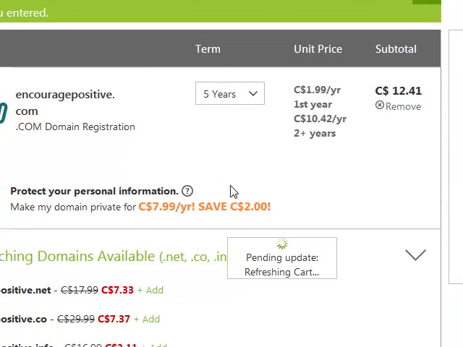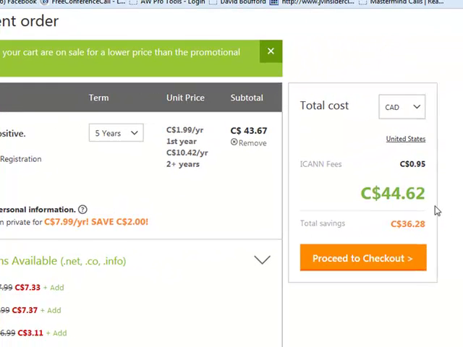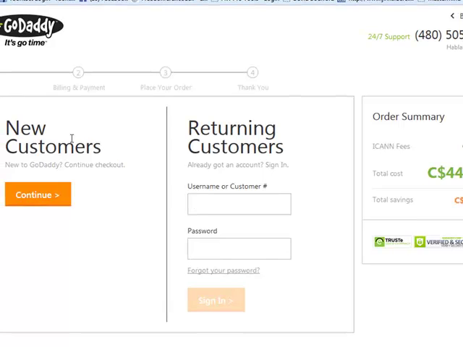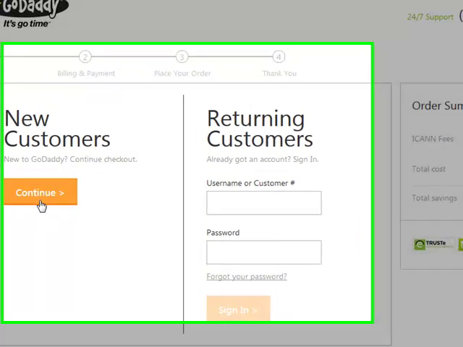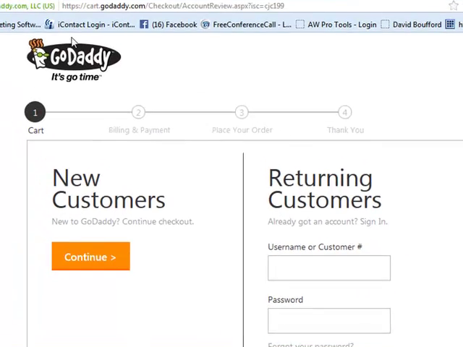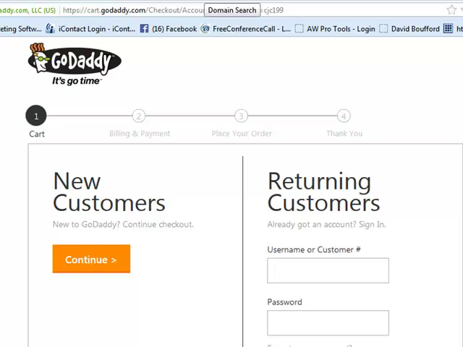If you lock in these prices now, right, you're going to pay $44 for 5 years. It's less than $10 a year. Totally worth it. And then you just hit proceed to checkout, and they run you through, new customer, you fill out the customer form, returning customers, you put in your username and password. And that's pretty much it. That's how you buy a domain name.